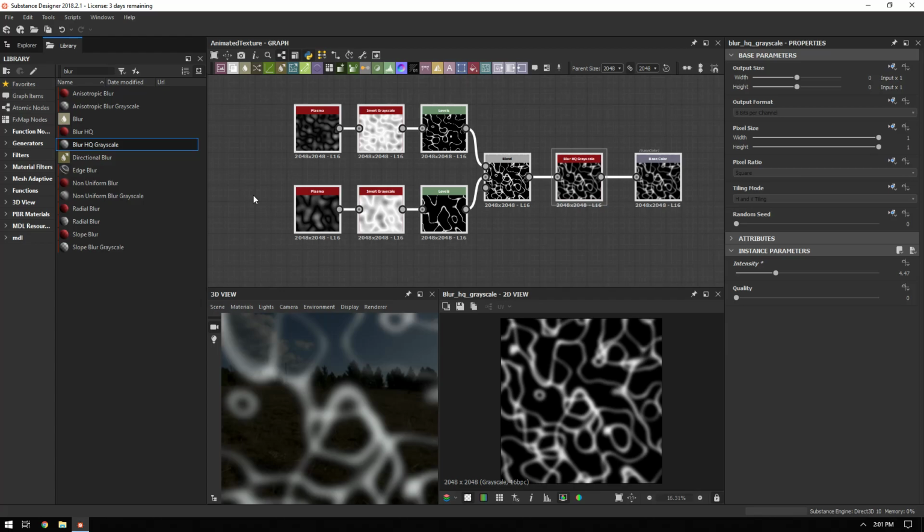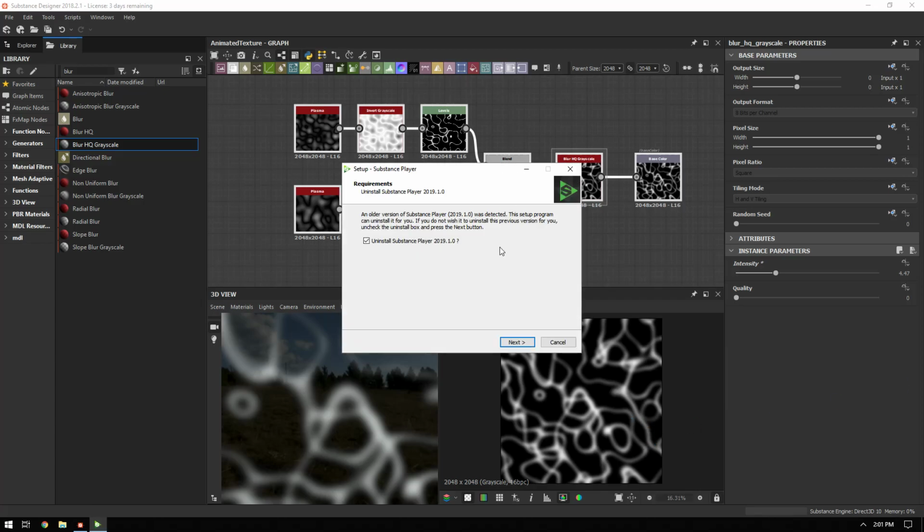Now, the downside of this, and I do hope this is something they rectify in Substance Designer down the road, is that when we do set this up to animate, we won't be able to see it animate within Designer. Now, Algorithmic does have a tool that we will be able to use in order to see this animate, which is going to be their Substance Player. And I'll pop that open here now.